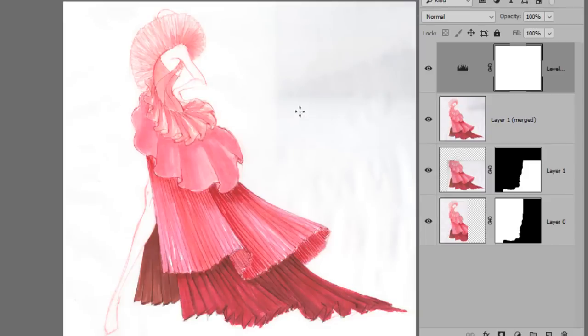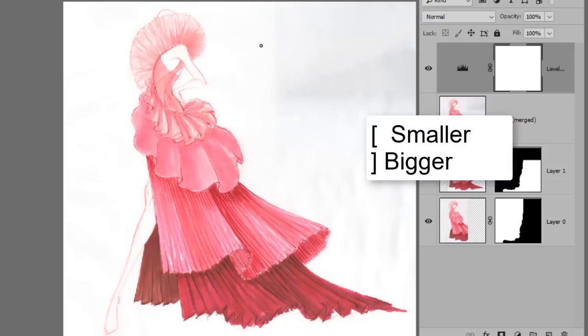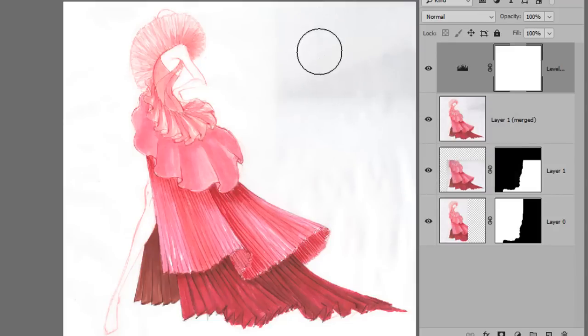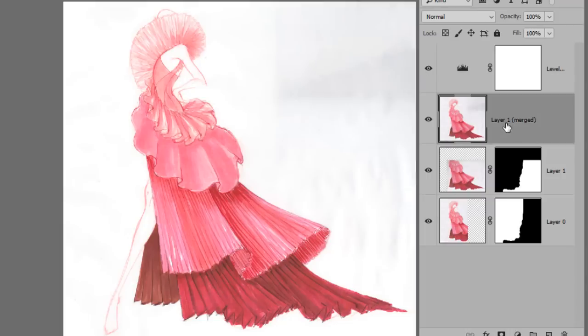And with that paintbrush, which I can make bigger by using the right bracket key, I'm just going to quickly paint out this area. But as you can see, nothing's happening because I started trying to do it in this layer here with my levels. So I'm going to go back to my layer with the merged image. And it didn't select my white.